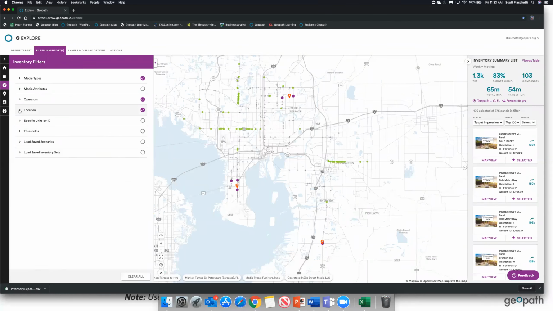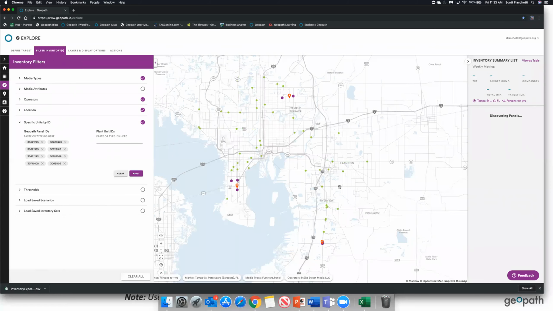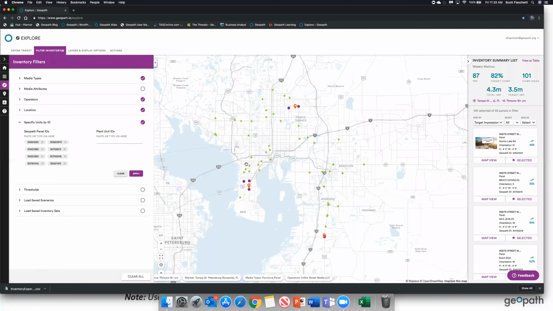I've already done that, but I want to show specific units by ID. So I'm going to copy and paste those in. There's 50 here. Great. And I want to apply those. So now I'm just going to be looking at those 50 across the market. And look at those. They look pretty good, right? They're spread out across. We're blanketing the market. And so I like that set.